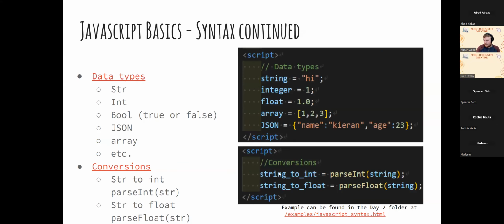Conversions, these are some basic ones. So doing a string to an int, you can use parseInt. Doing a string to float, you can do parseFloat, and then you just pass a string into there. Variables are assigned the exact same way they are in Python. It's nothing super crazy.